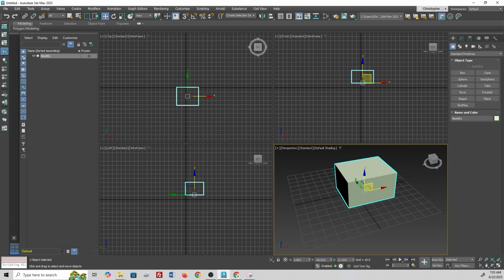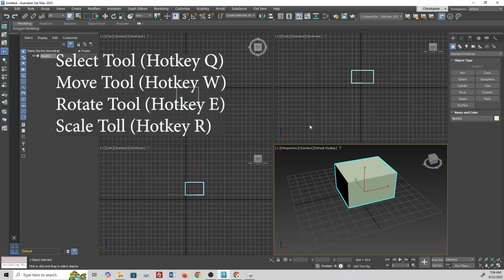Now, there are two other ways to manipulate your objects: the rotate and the scale tool. There are two ways to switch between these tools. The first is up here on the toolbar. You have your selection tool, which allows you to just select an object. The shortcut for that is Q on your keyboard. Then you have the move tool, or select and move, which is this arrows and a plus sign shape. And the shortcut for that is W.